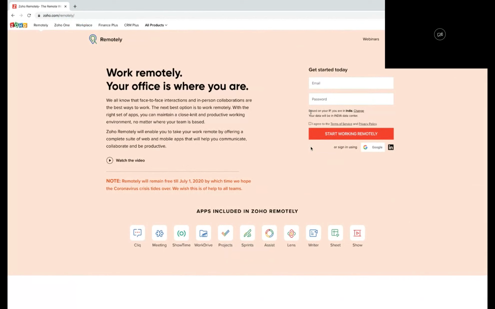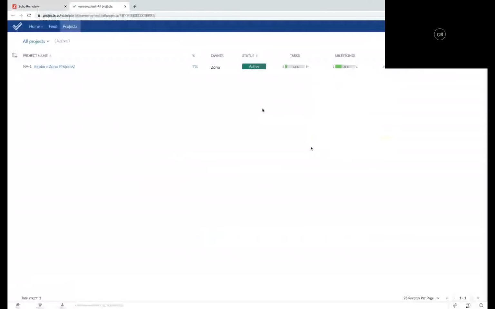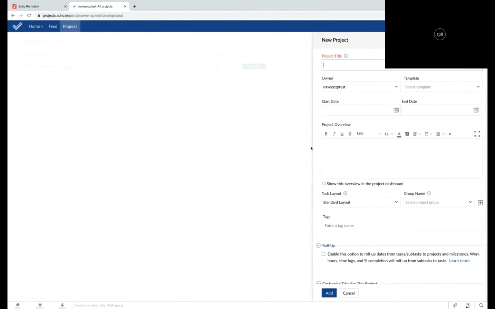Let's start by creating a new portal from scratch and see how to set things up. A new Projects portal always comes with a demo project with some data to let you play around and get a feel of how things work. But let's start by creating a new project from scratch and see how easy it is to set up a Gantt chart, which is what we are going to talk about next. To create a new project, all you would need is a name, a start date, and an end date.